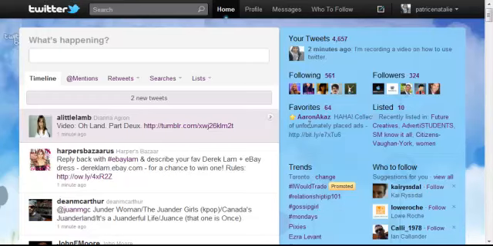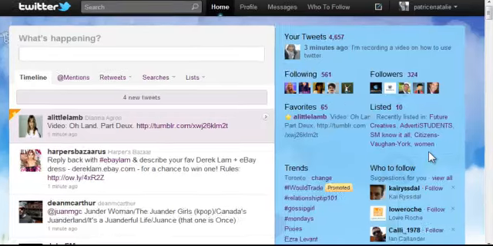So we're going to get to favorites. This is where, when you want to save a favorite tweet, you just see where my mouse is? It's a star. So once I press it, it turns gold, and now it's favorited. So now that will go into my favorite list, and see how it changed? Then I have the lists that I've been listed in, or people put me on. So I'm in Future Creatives, Advertised Students, SM Know-It-Alls, Citizen Von York, and Women. There are more that I'm on, but it shows the ones that I'm most recently on.